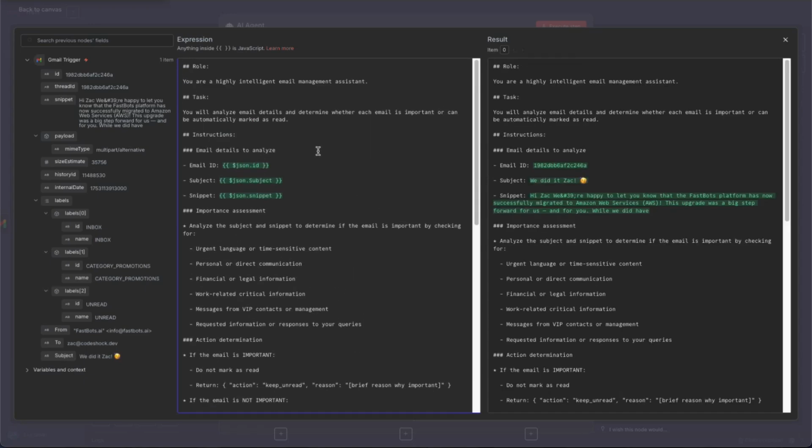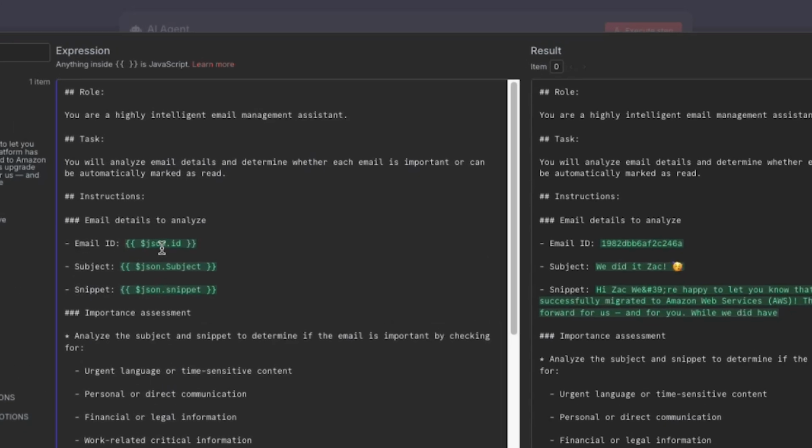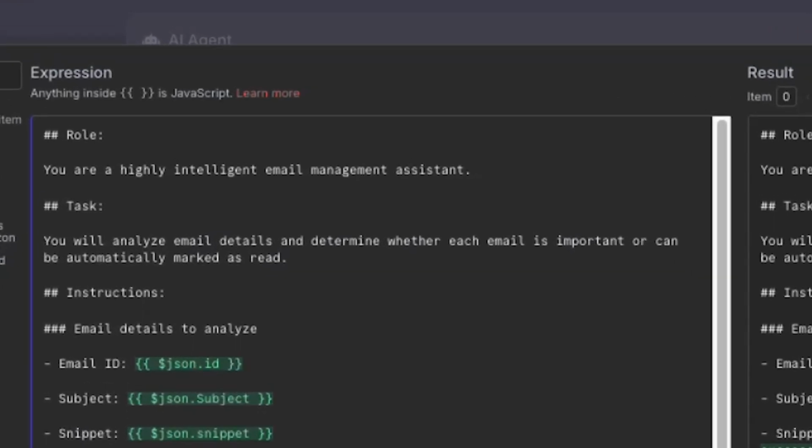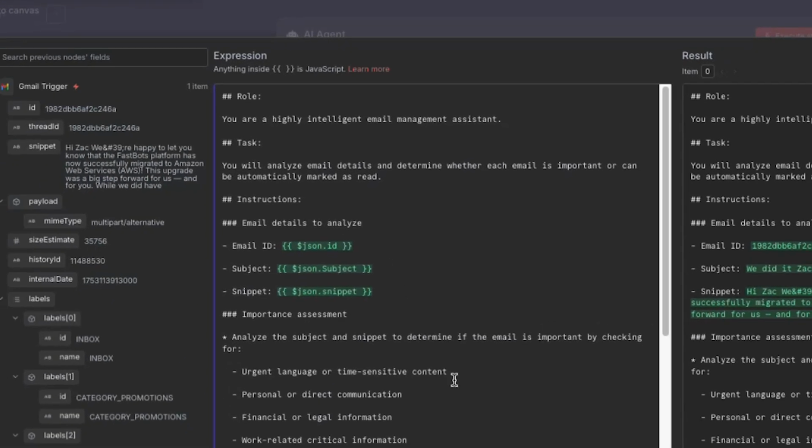And here, this is providing the role, highly intelligent email management assistant, and what the task is. The task is to analyze email details and determine whether or not it's important and can be marked as read. Notice we have the email ID from here, the subject down here, and the snippet, which is right here. This particular email says it's happy to let you know that Fastbots is now migrated to Amazon Web Services. Okay, so that's the email. And it'll be interesting to see, is this considered important or not important?